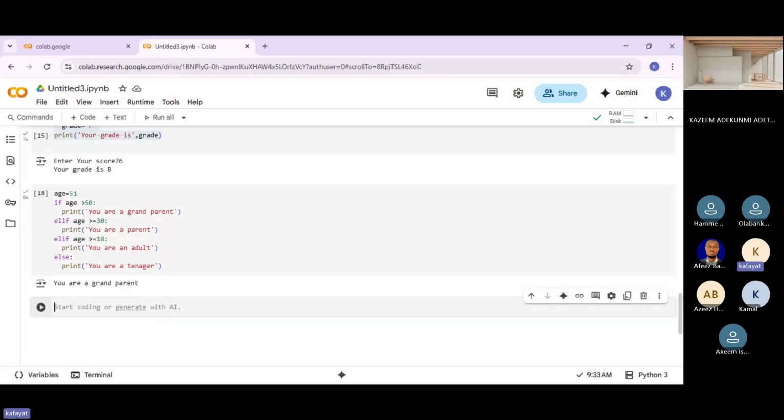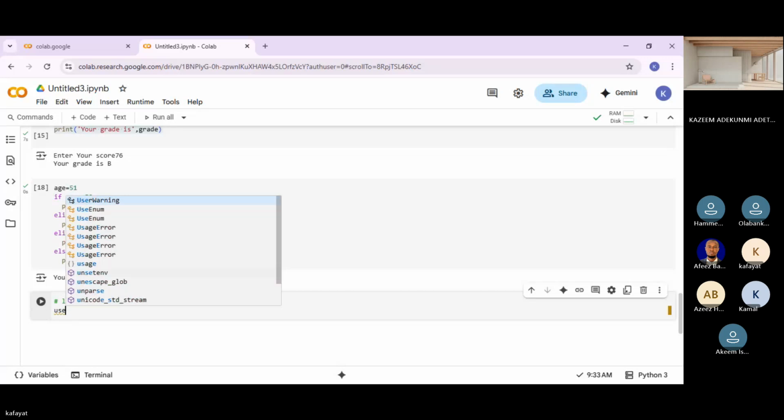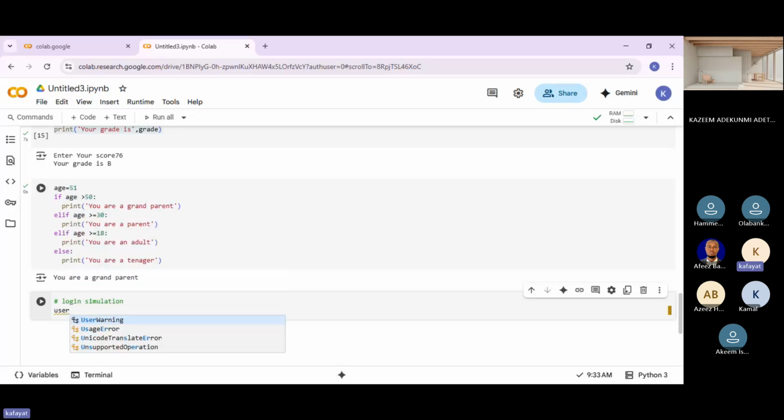So the next thing we'll be looking into is should I do this, or we should just go to conditional statements? These are different use cases. You can practice some at your own time. Let's do the final one, a login simulation. Assuming you are building an app, it has a username. You declare a username somewhere. My username should be Cafe.